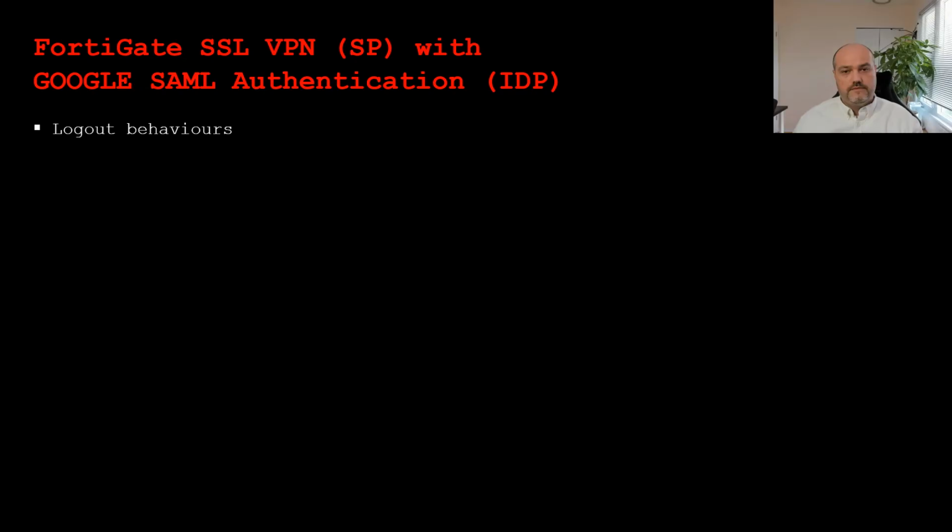And voila, I have access. Now we will discuss how logout works and how to achieve one of the following behaviors. First behavior, to log out from the SSL VPN portal only. This will not log you out from the identity provider. Second behavior, log out from the SSL VPN and from the IDP side. And third behavior, log out from the SSL VPN, IDP side and back to the logout page of the service provider.